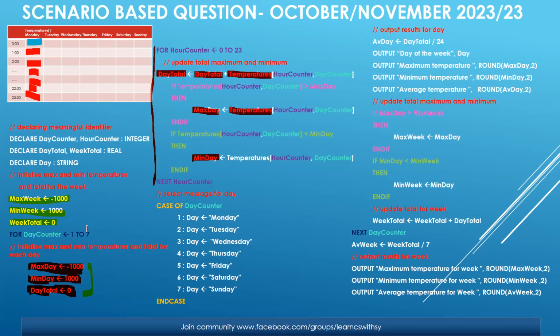What are we left with? Exactly, we are left with the average and the outputs. But before that, what are we doing? We are doing one more task, and that is we are just checking which day it is. Isn't it better to do it with case of? Exactly, this is making your task a little better, and the lines are lesser, isn't it? You could have handled it with if, fine.